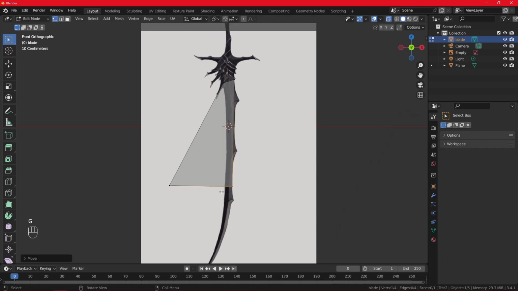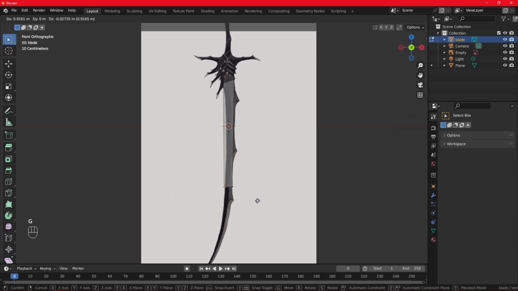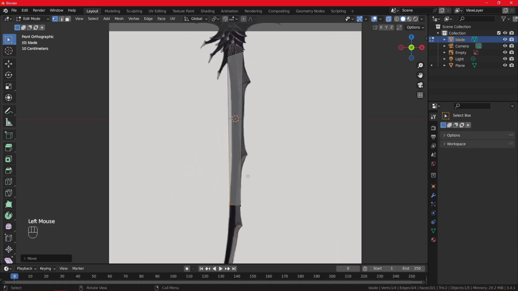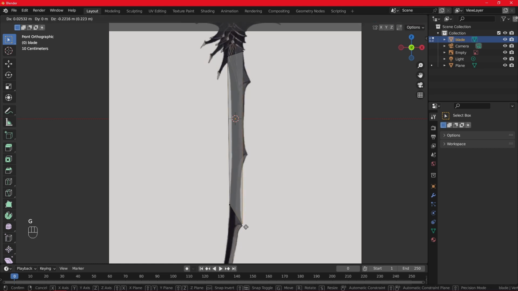And we want to drag them like this. And to make our work a little bit easier, we want to position the vertices on these parts, like where there is this triangle on the blade. We want them to be there.